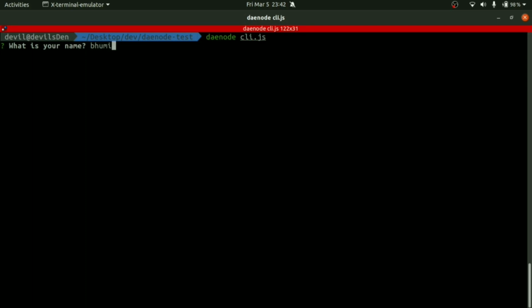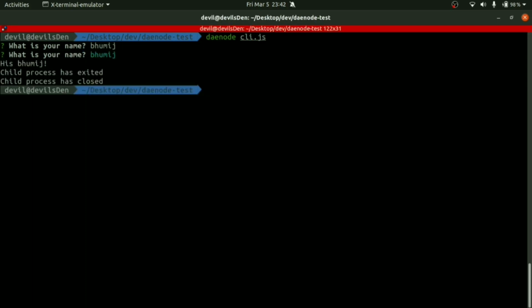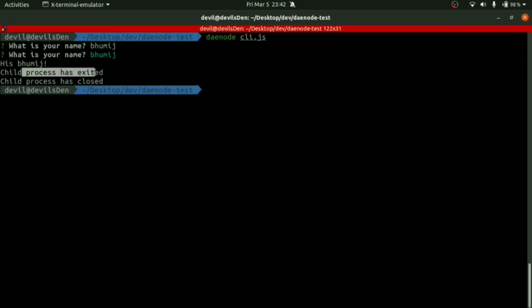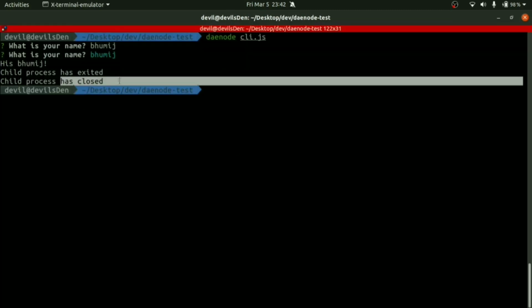So it will ask what is our name, and you can see that whatever we are passing as input is getting to our main child process, and then it will return "his Bhumij". That is what our code is, "his" and then "Bhumij". And then we can see that the first child process is exiting and then it is closing.